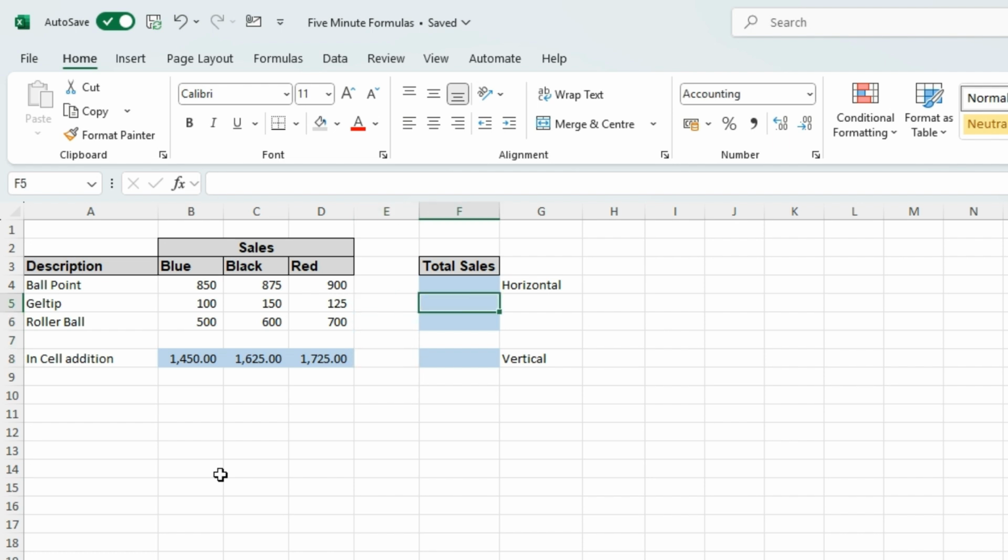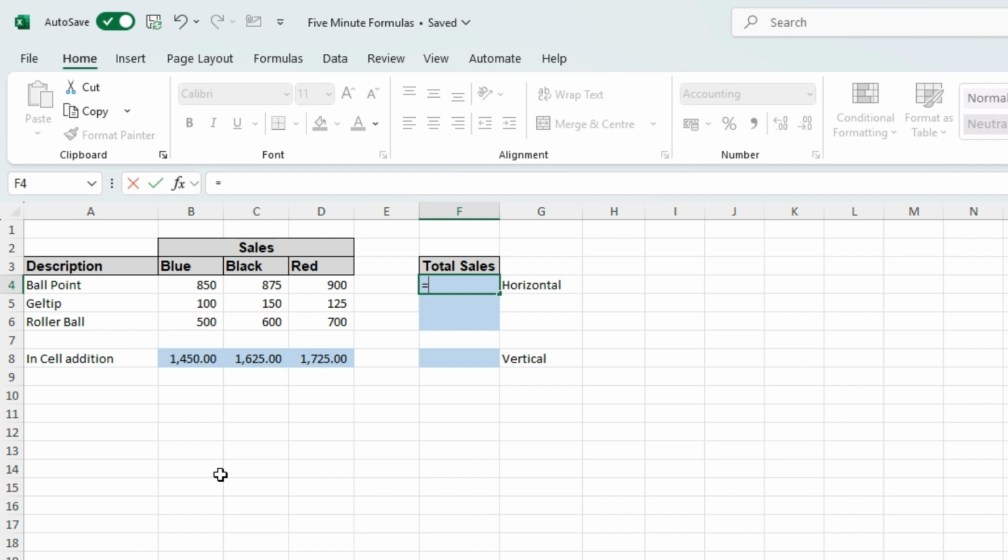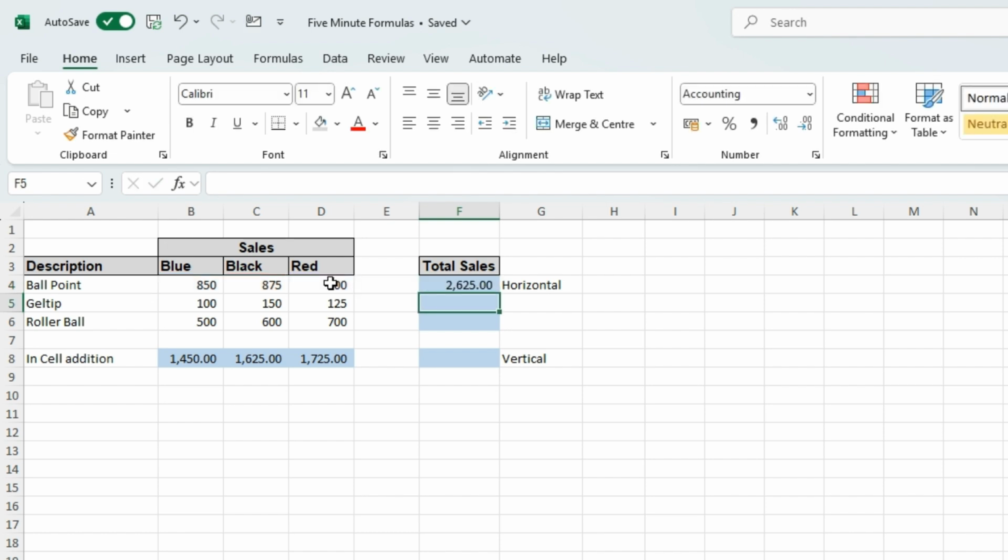Let's move across now to the cell F4, where we can do a horizontal addition. We're going to start in the same way as you would with all formulas. We're going to press equals. Now we're going to use our mouse and select B4 followed by plus, then C4 followed by plus, and finally D4. Once you get there, we're going to press enter.